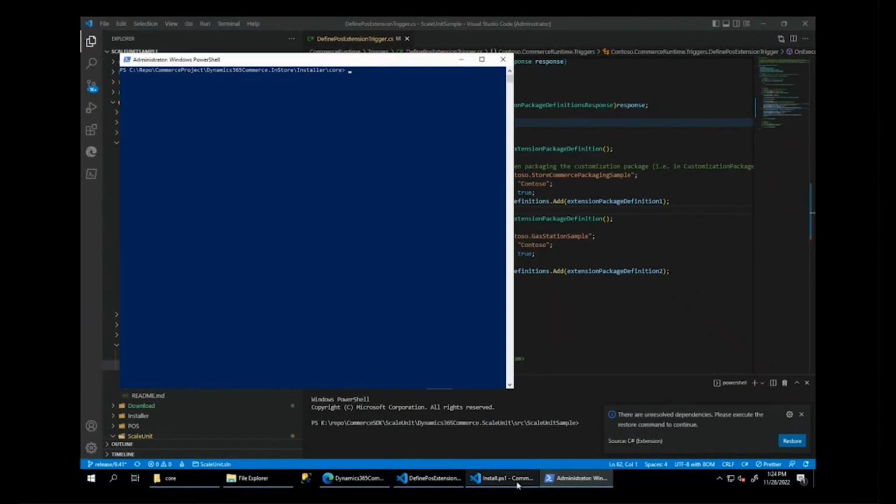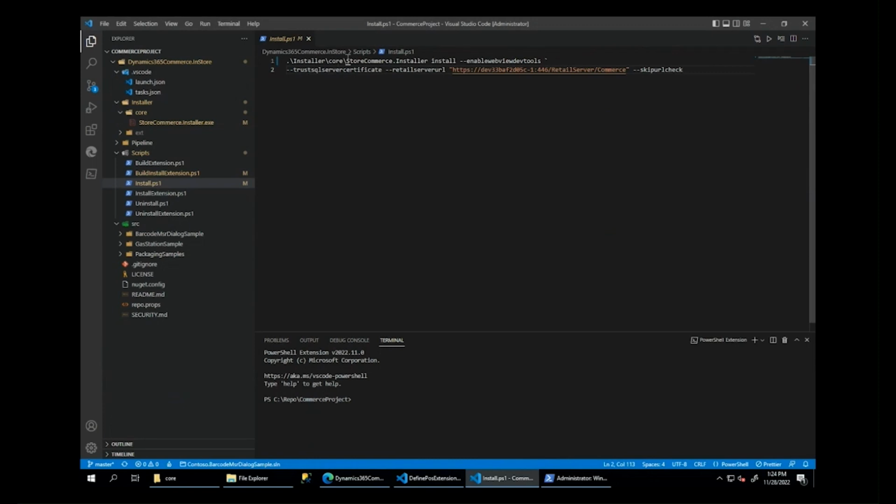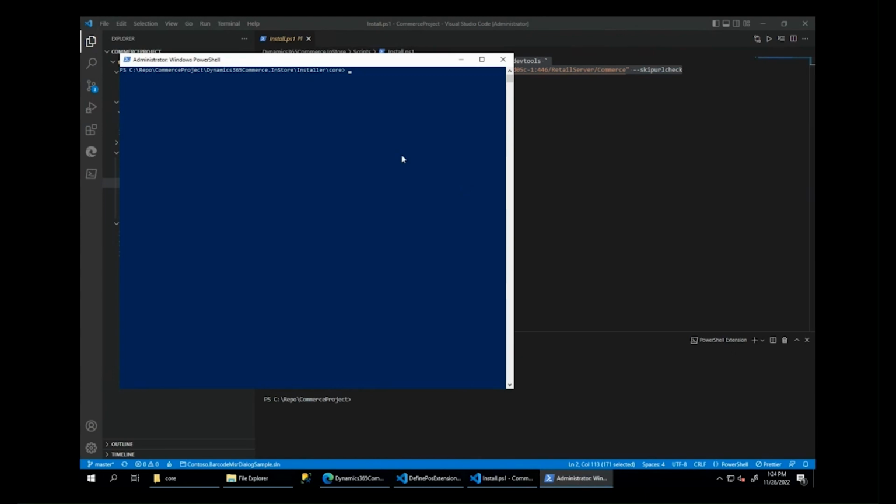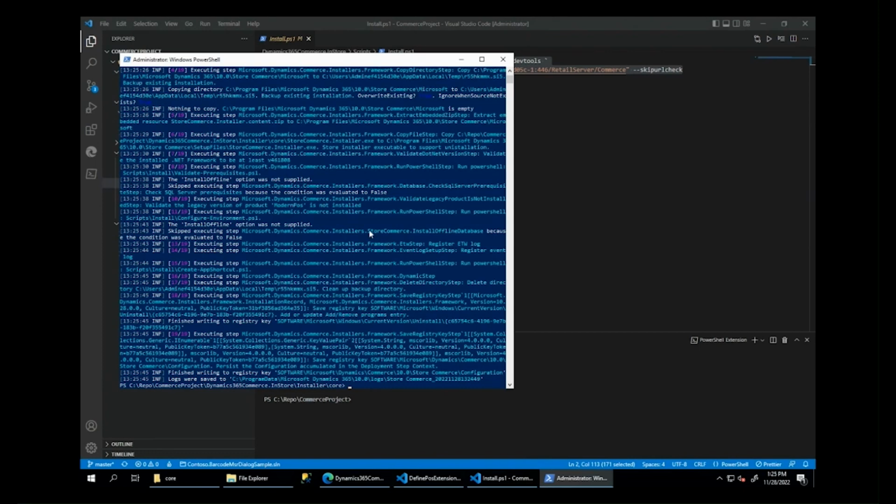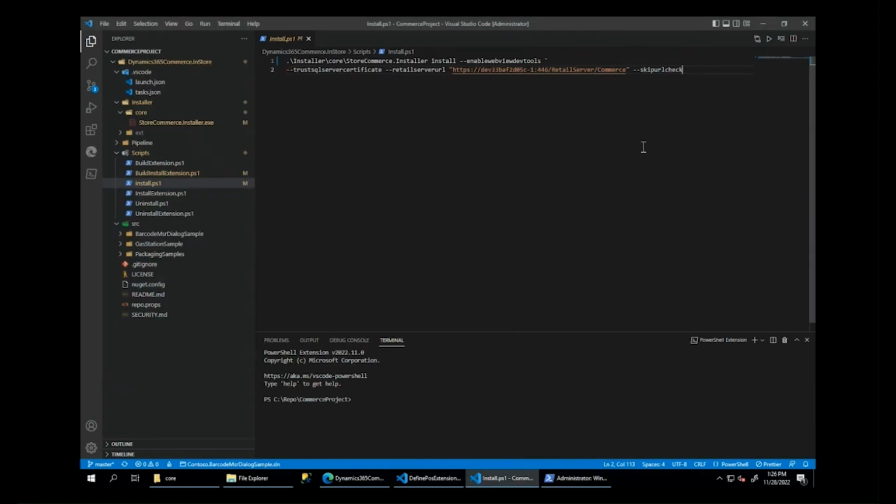So let me copy the script from the install.ps1 file, and the full script. So this installs the Store Commerce app on the machine. It takes a few seconds or minutes to finish the installation. So now the installation is complete. So you saw that we have run the Store Commerce installer exe file.